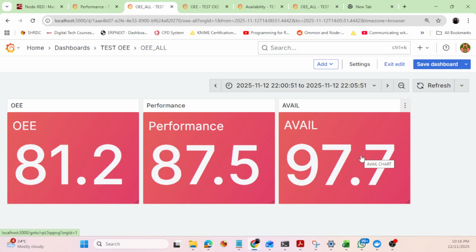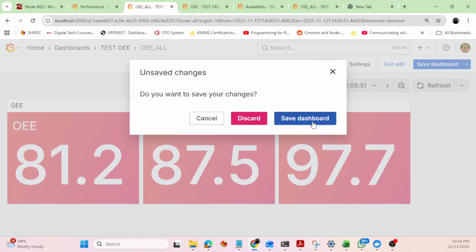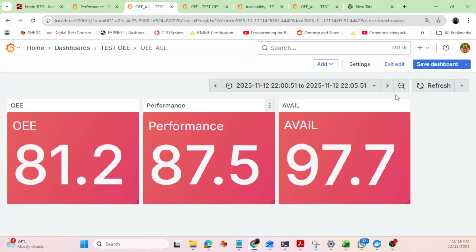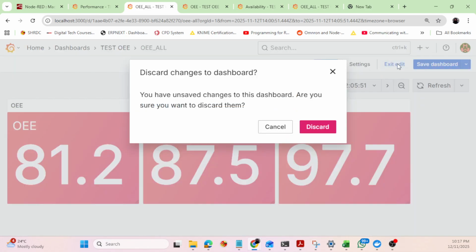So when I click at the performance chart, for example, okay, it asked me to save my dashboard from previously. No changes to save, right? Oh, okay, because I'm still in editing mode. So let's exit the edit mode.